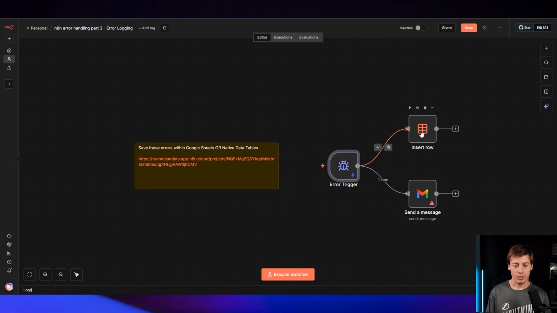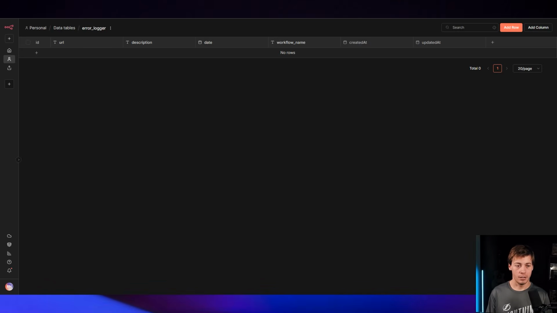How you can log errors, you can log them in something like a Google Sheet, or what I would personally recommend is you just have a native data table. So n8n has data tables within it where you can put specific data. So what I did is I just created an error logger over here as a data table. And I have the URL, the description, the date, the workflow name, keeping it super basic. And I'll just update it with these specific errors.